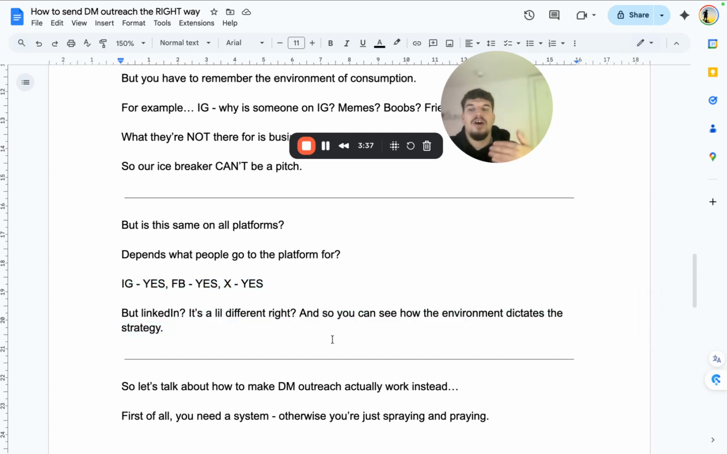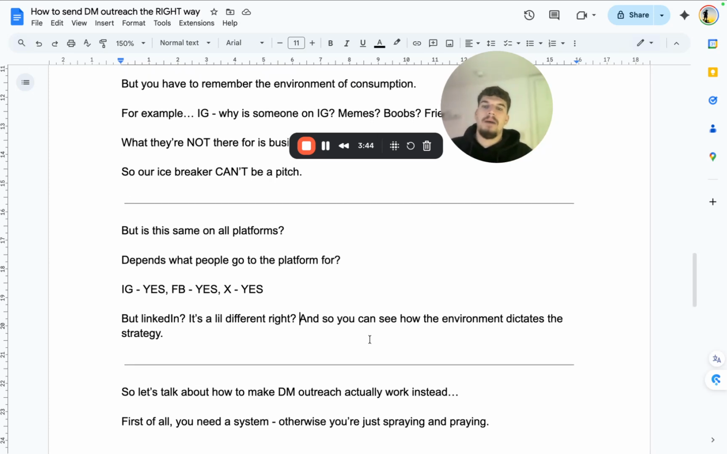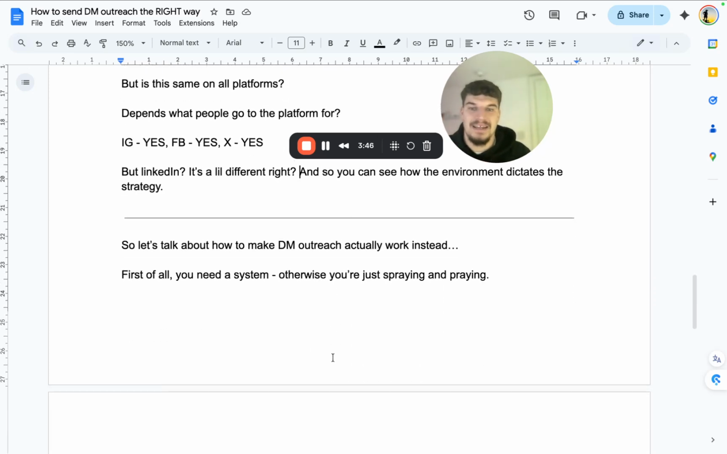You can see how the environment dictates the strategy, because on LinkedIn, you can be a little bit more upfront because people are there for business. So let's talk about how to make DM outreach actually work.